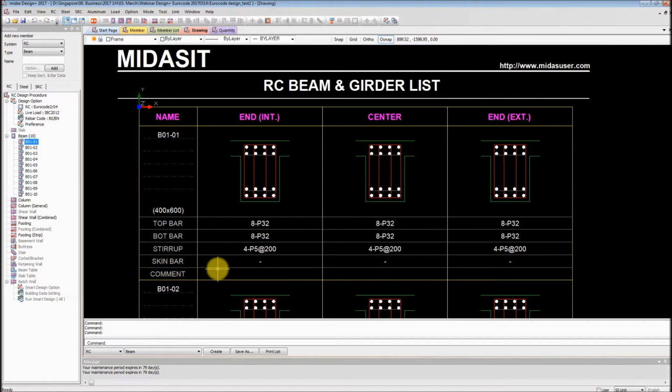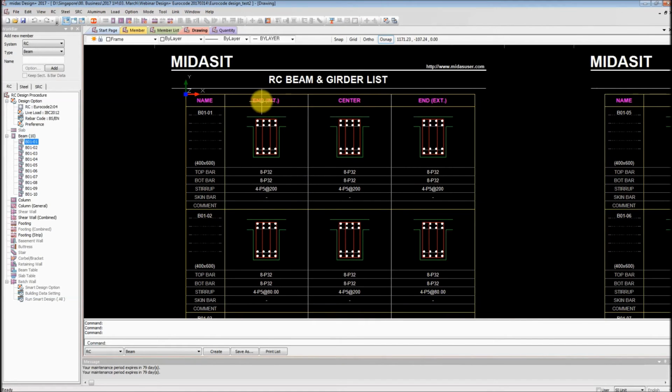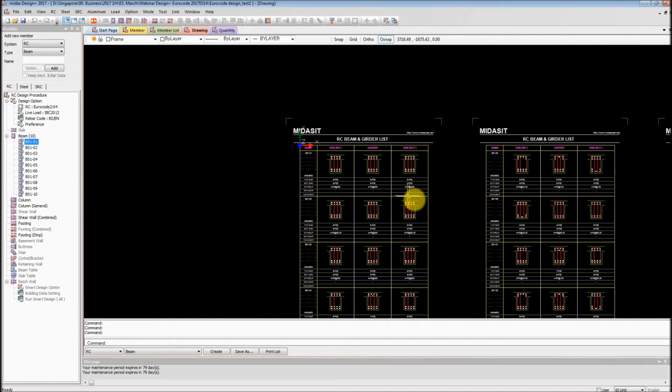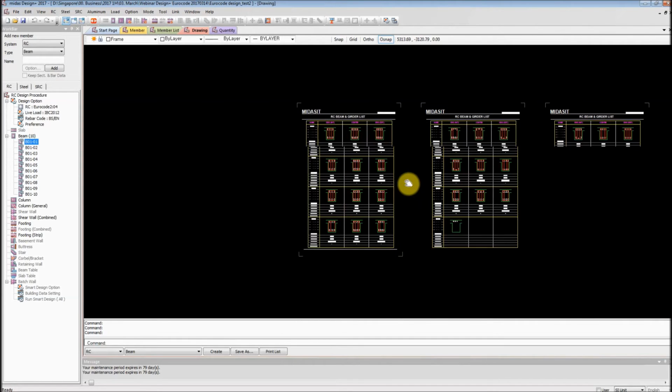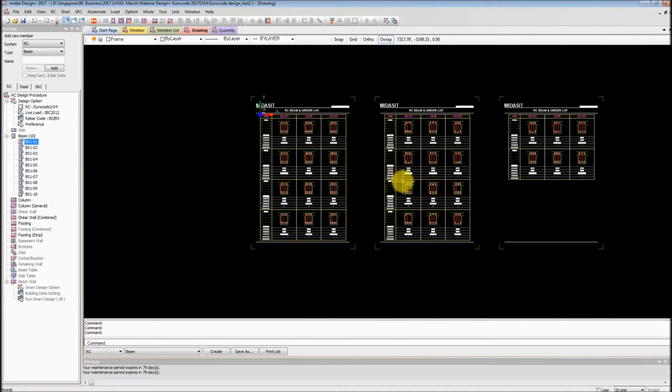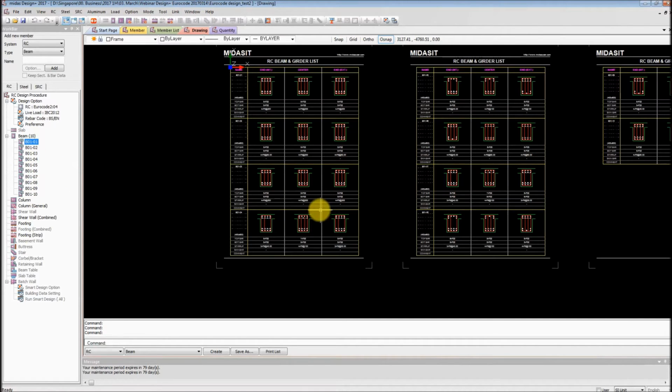So I didn't actually input the stirrup bar, so it shows the stirrup bar as well here if you input it, and then it shows the two ends and then center drawings. So just one click, we generate all these 10 member drawings. Okay.